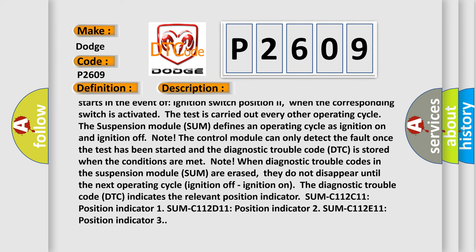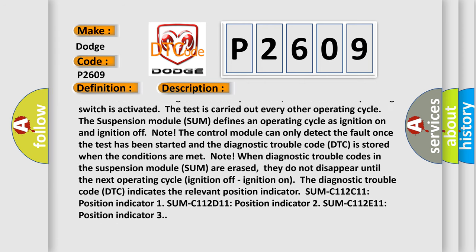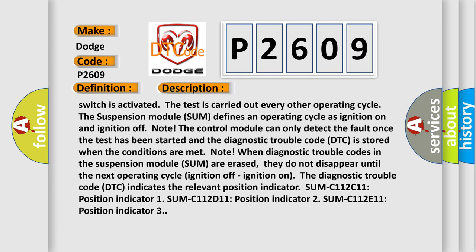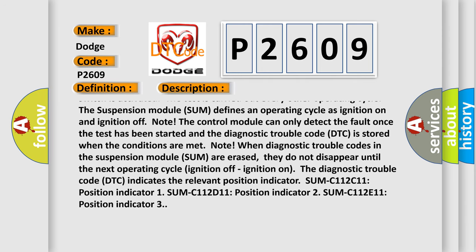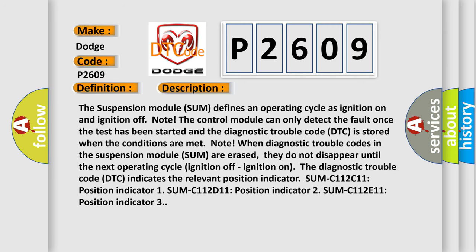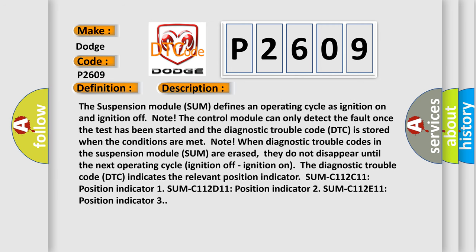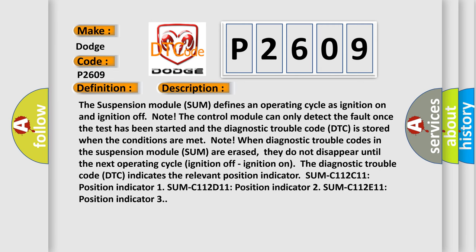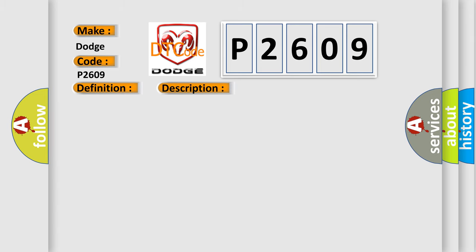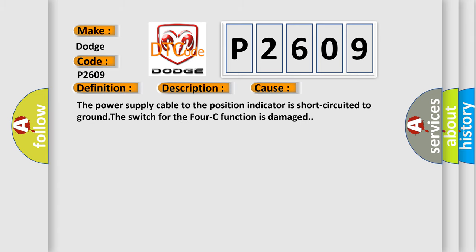Note: when diagnostic trouble codes in the suspension module SUM are erased, they do not disappear until the next operating cycle: ignition off, ignition on. The diagnostic trouble code DTC indicates the relevant position indicator: SUM C112C11 position indicator 1, SUM C112D11 position indicator 2, SUM C112E11 position indicator 3. This diagnostic error occurs most often in these cases: the power supply cable to the position indicator is short-circuited to ground, or the switch for the 4C function is damaged.